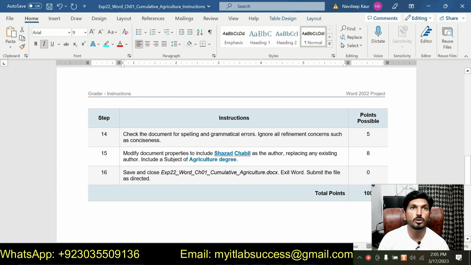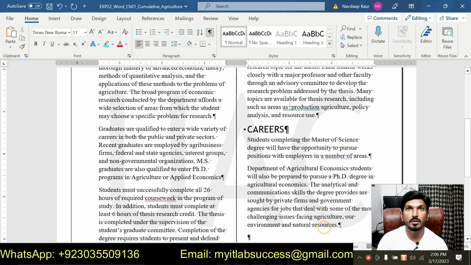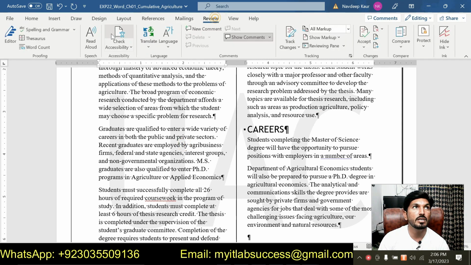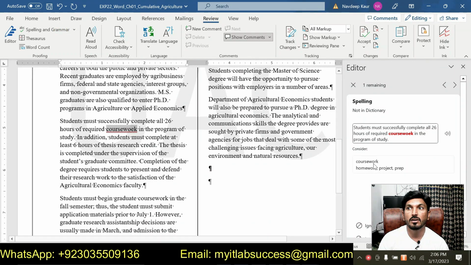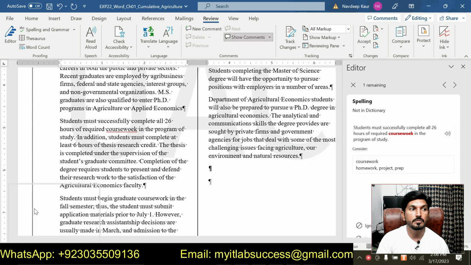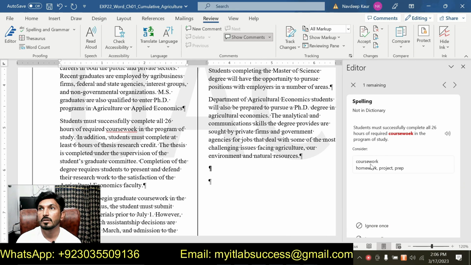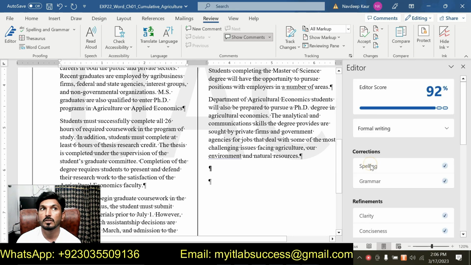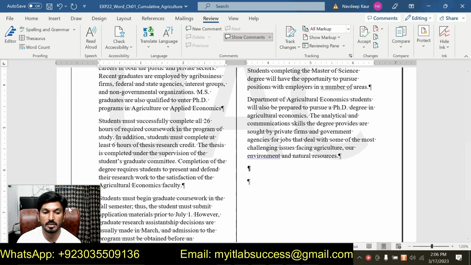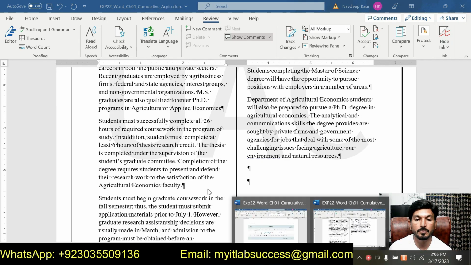Our next step is check the document for spelling and grammatical errors. Ignore all the refinement concerns such as conciseness. So we will check the document for spelling and grammar. We will click on the Review tab and click on Spelling and Grammar. After clicking on Spelling and Grammar, there is no spelling or grammatical correction. You can see that all is checked. So we are done with this one, and now we will move to our next step.